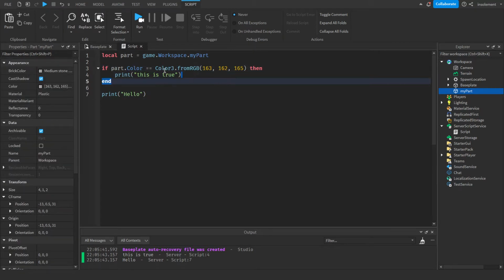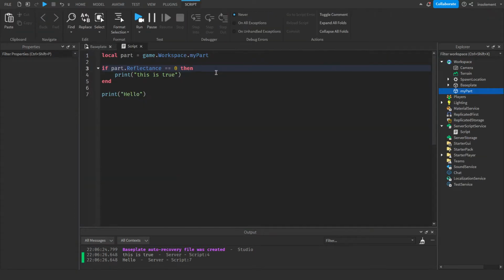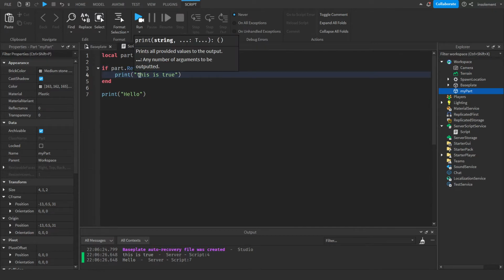Let's see. What if we wanted to check the reflectance? Reflectance is a number, so it would take a number value. The reflectance is 0 right now. Let's check if it's 0. It would print this is true, right? Now if we change this to 1, it would not print this at all because our reflectance is not 1, right?